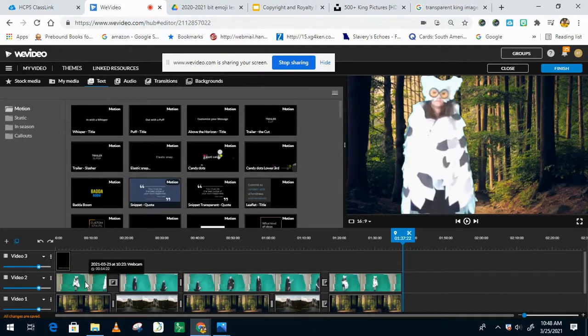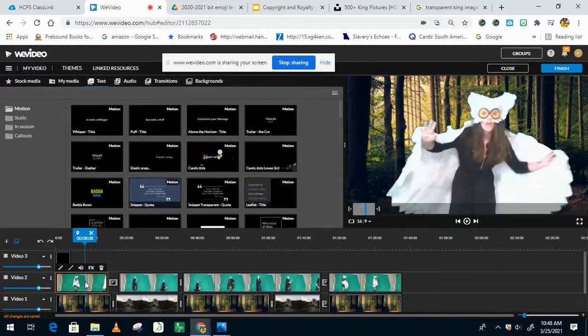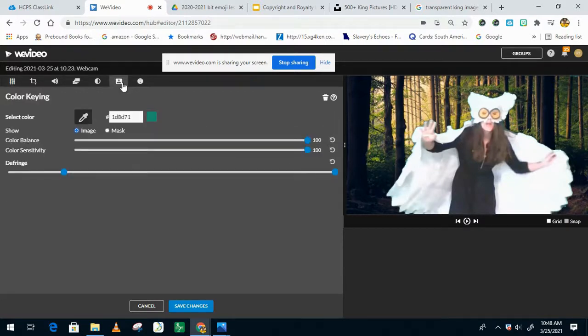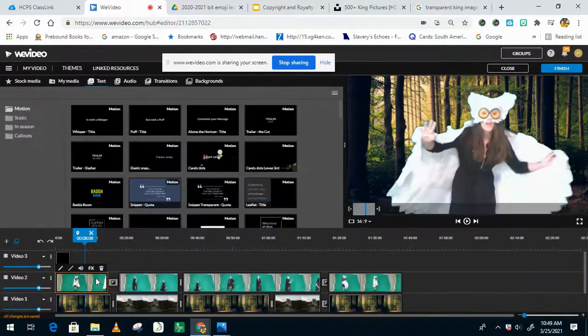To adjust the green screen, click your video with green screen, double click it. You can change the scale. If you need to go to the background, you hit the little person, hit the eyedropper and click on the green so it erases the background. And what it does after you erase the background is any layer underneath it then shows up.